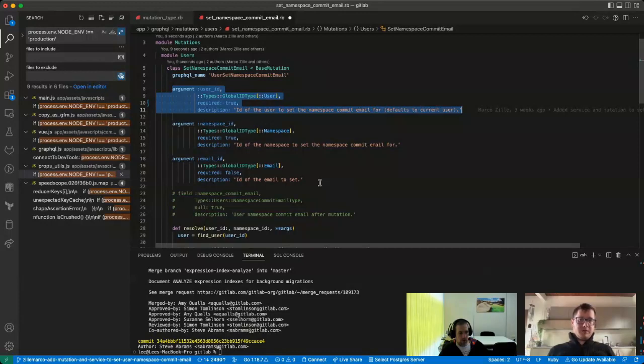To be honest, if we are going for an MVC, I think that the first thing that we will enable users to do is to set their own namespace commit email. So I don't think that we need user ID. We could just use the current user, and later on, if we want to expand, we can add the user ID parameter. That would be not required, so it wouldn't be a breaking change. Yeah.